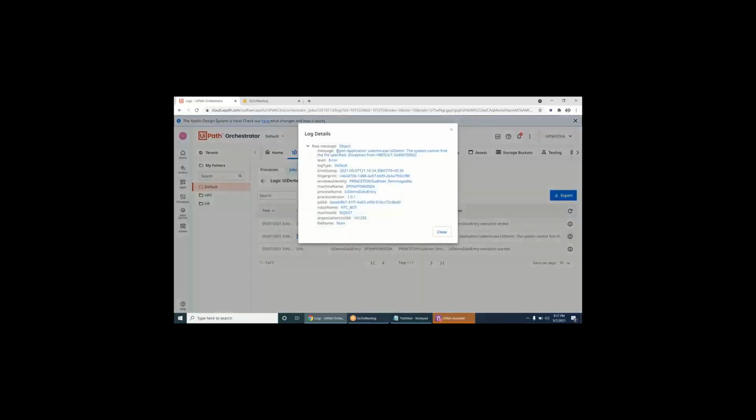Okay, so see, this is the error. This is the information. So you can just monitor the logs and find out which error it is. Just open that log. So the open application UI demo, the system cannot find the file specified. What happened? The file path is changed.